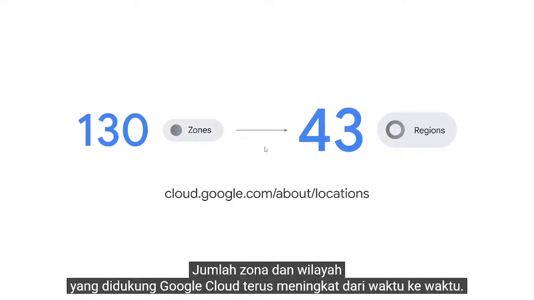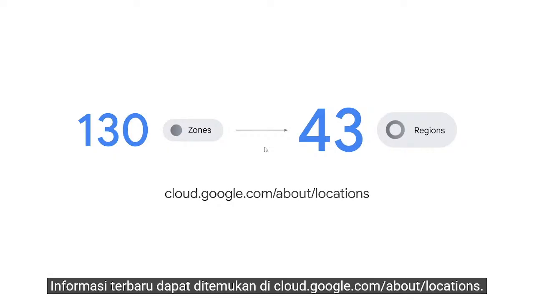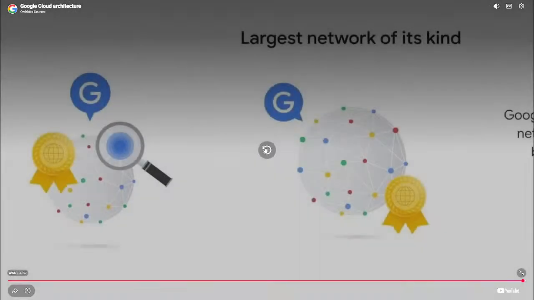The number of zones and regions Google Cloud supports is increasing all the time. The most up-to-date info can be found at cloud.google.com/about/locations.